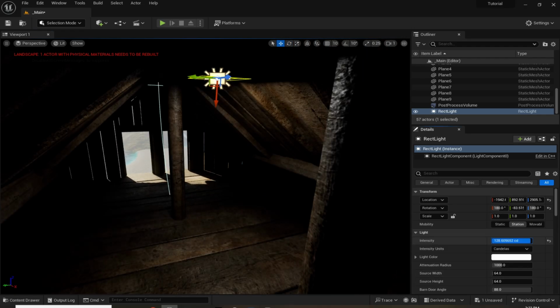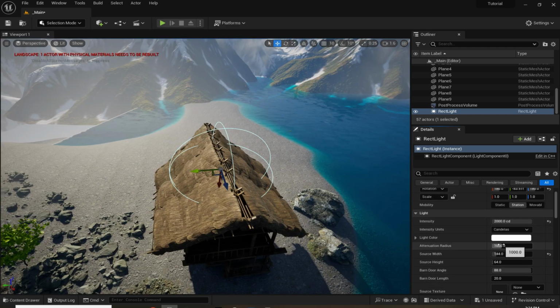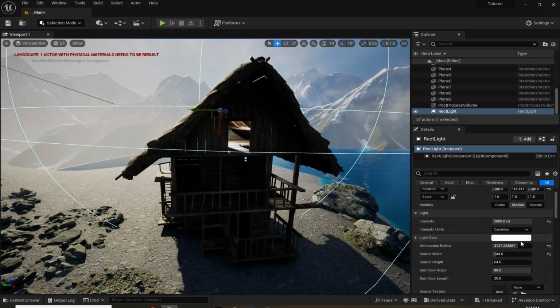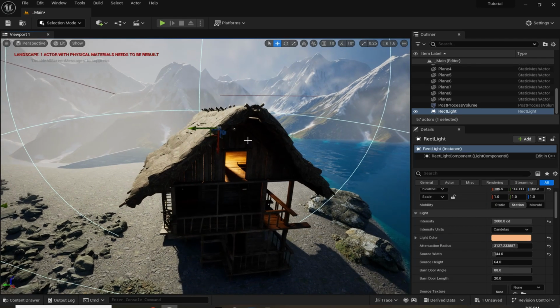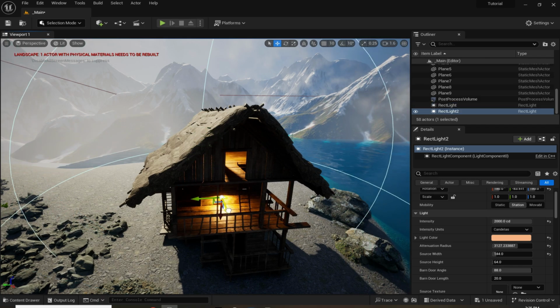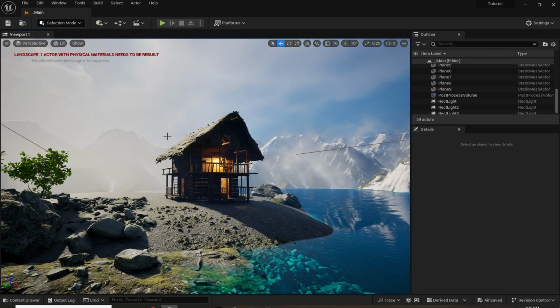And I'm gonna increase the intensity, maybe 2000. Also we can increase the radius like that and change the light color from white to something like orange. Now I'm gonna duplicate it. Just hold Alt and drag the mouse like that. As you can see, it looks great.